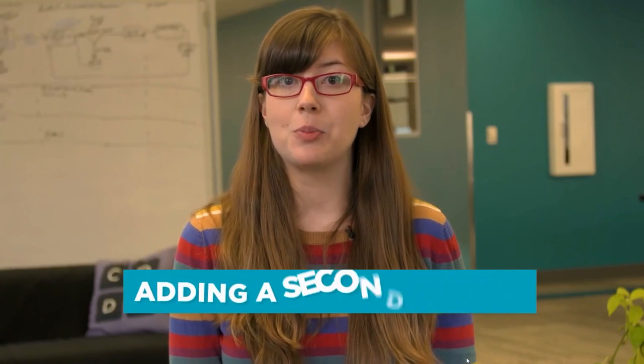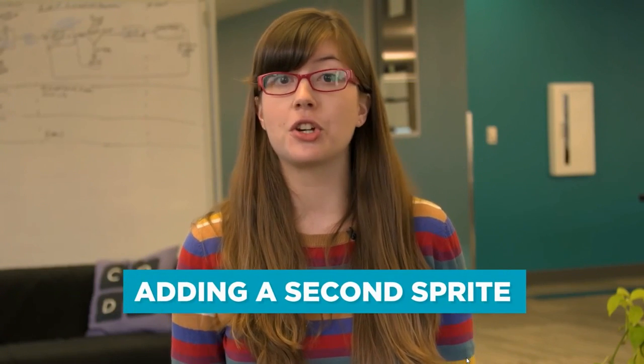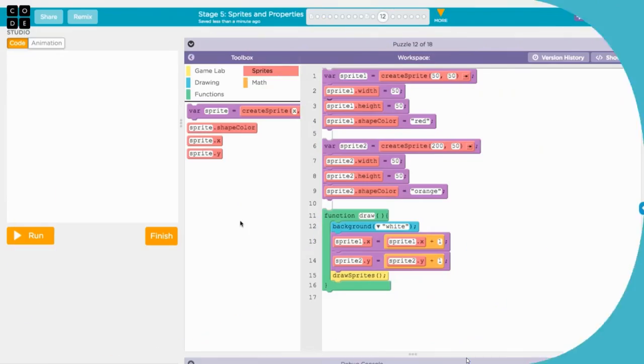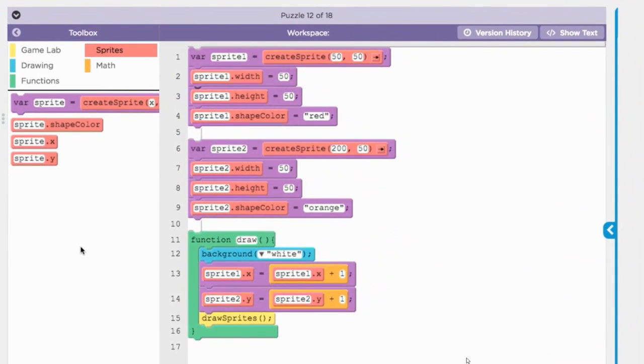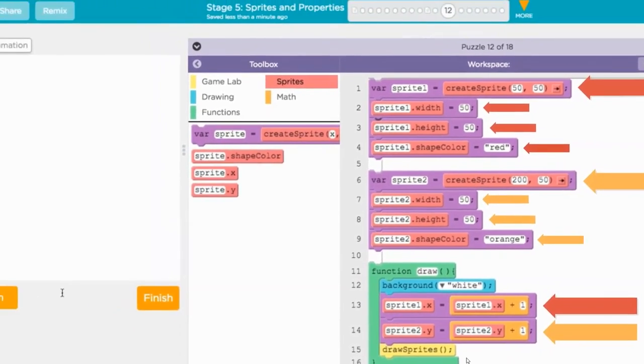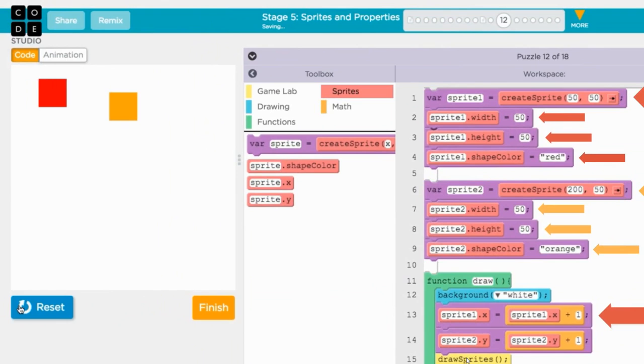Adding a second sprite to a program is easy. You just use the create sprite command again. This program animates 2 sprites called Sprite 1 and Sprite 2. Sprite 1 uses the counter pattern to move across the screen by adding 1 to its X property. Sprite 2 moves down by adding 1 to the Y property on each tick of the draw loop. These sprites have lots of other properties, but our program only needs to deal with the ones that are changing.